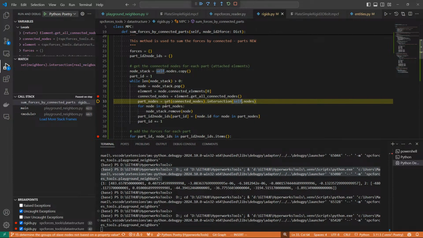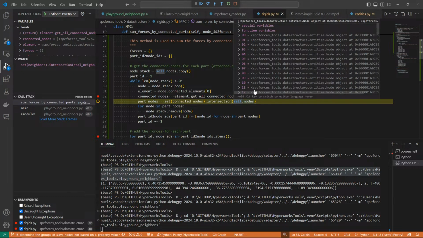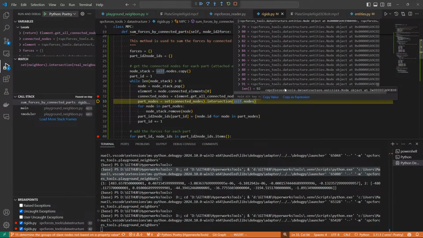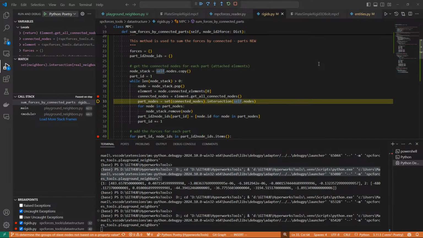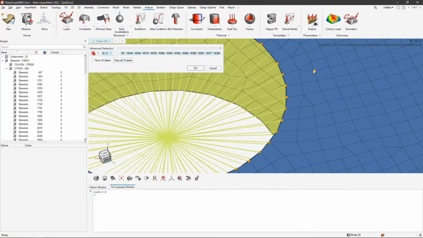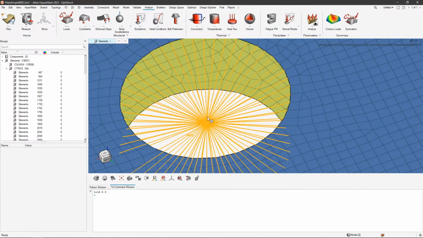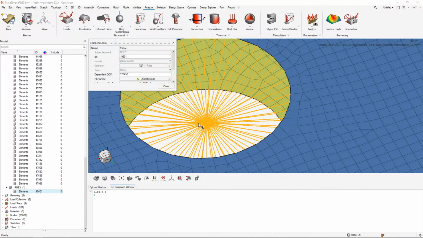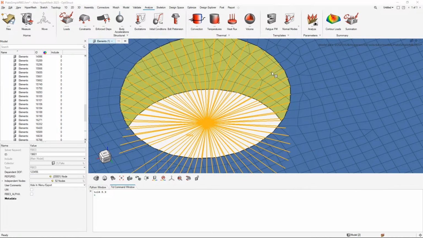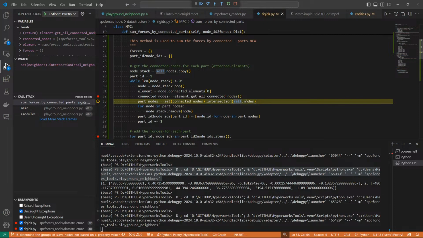Now, the intersection, I already know those will be then the 47. But now here it's 92, 47. And let's see what the other one is. Here, what do we have here? 92. So 92 nodes. Okay, so the problem is not here.